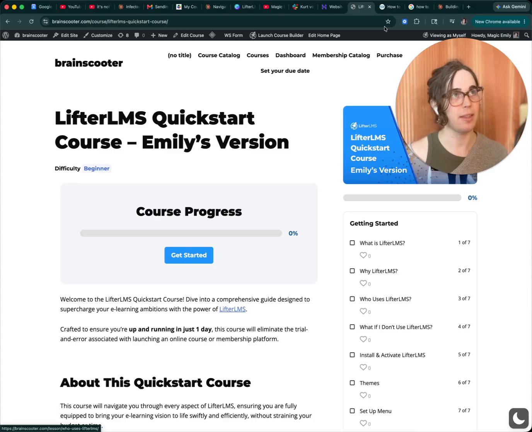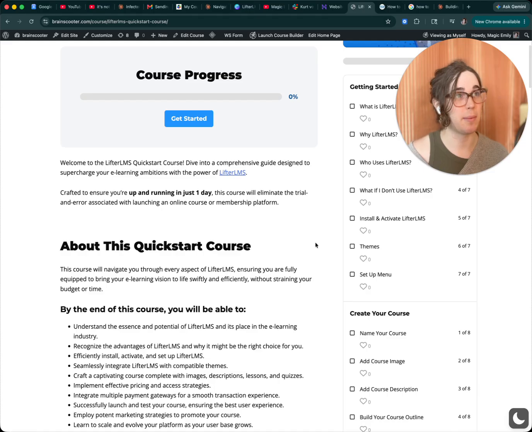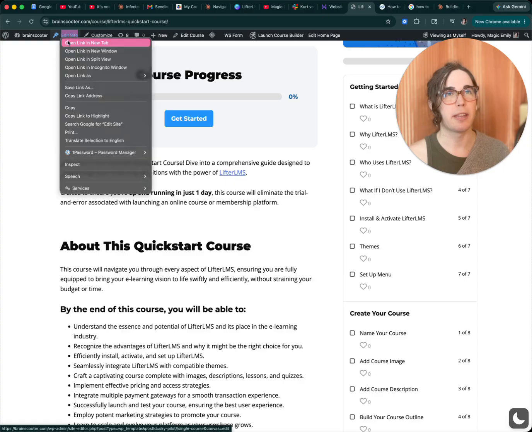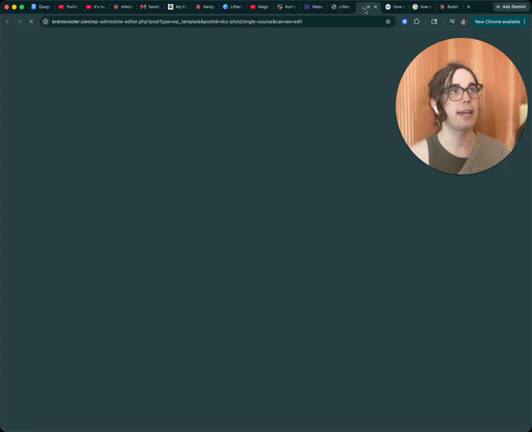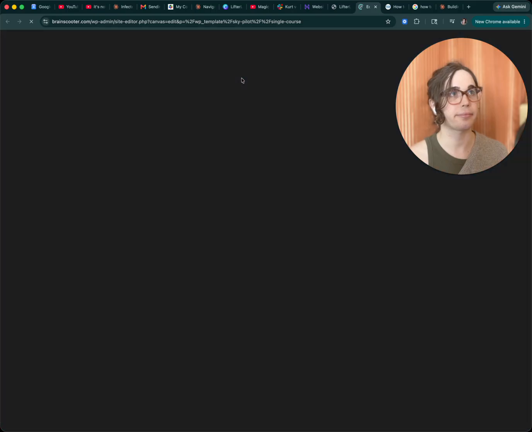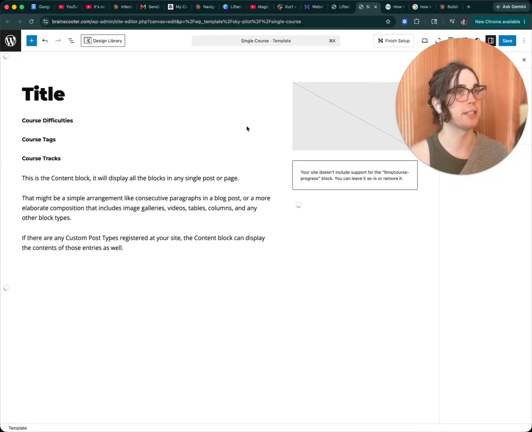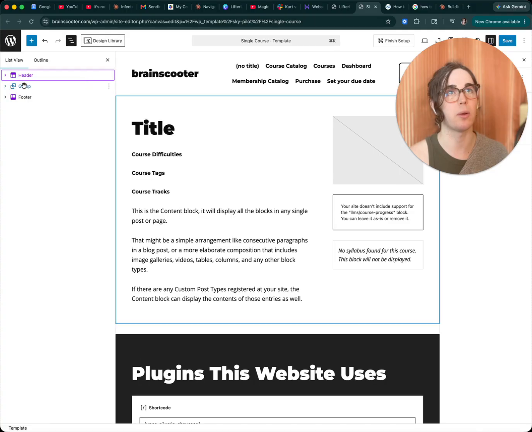So that's my recommendation. And my quick tip is that if you're using an LMS tool, like LifterLMS in this case, you want to make sure that your outline, your course outline, is over on the right hand side here. If it's on the left hand side, it's a little bit confusing to navigate, and I'll show you why.